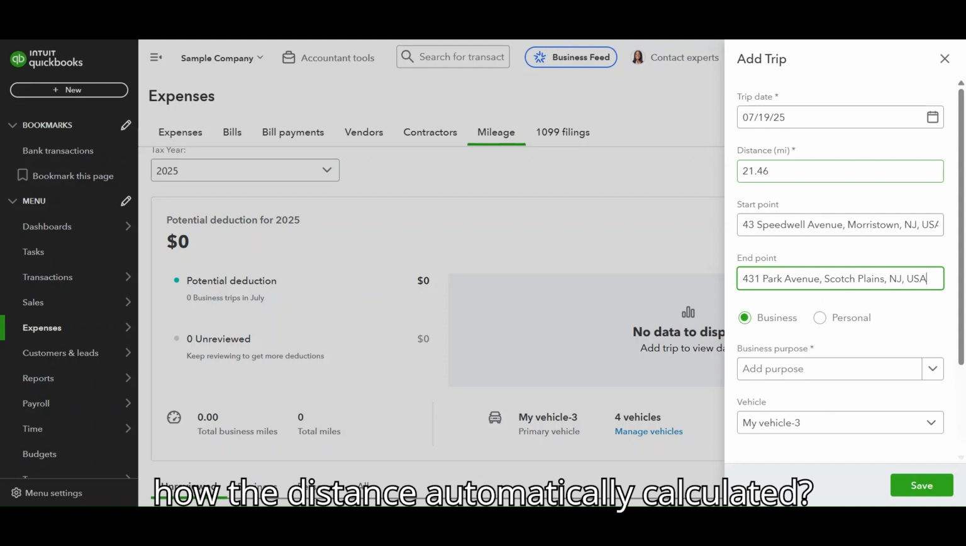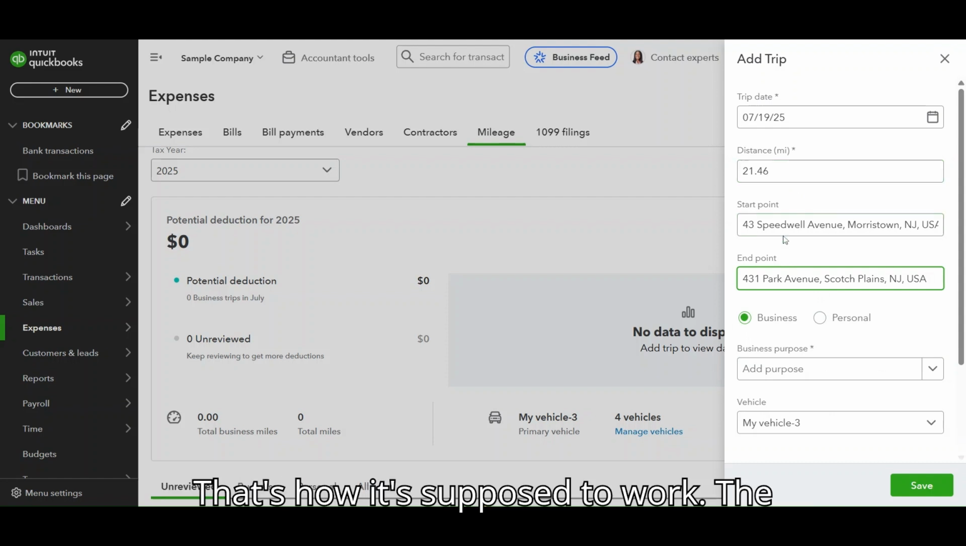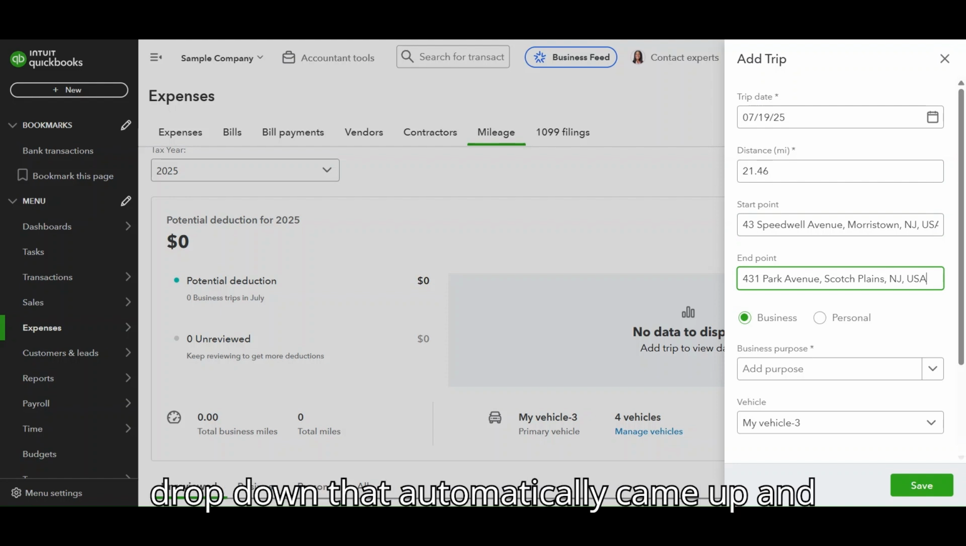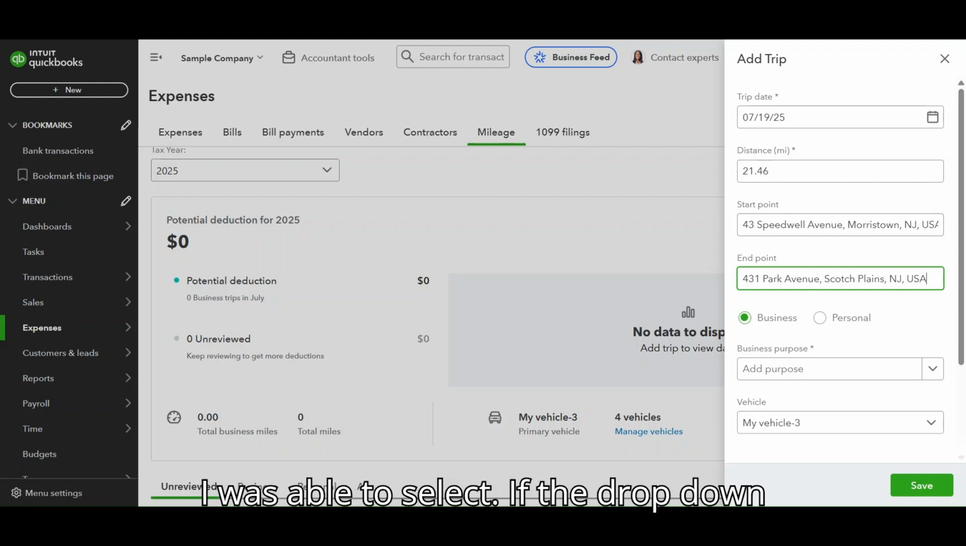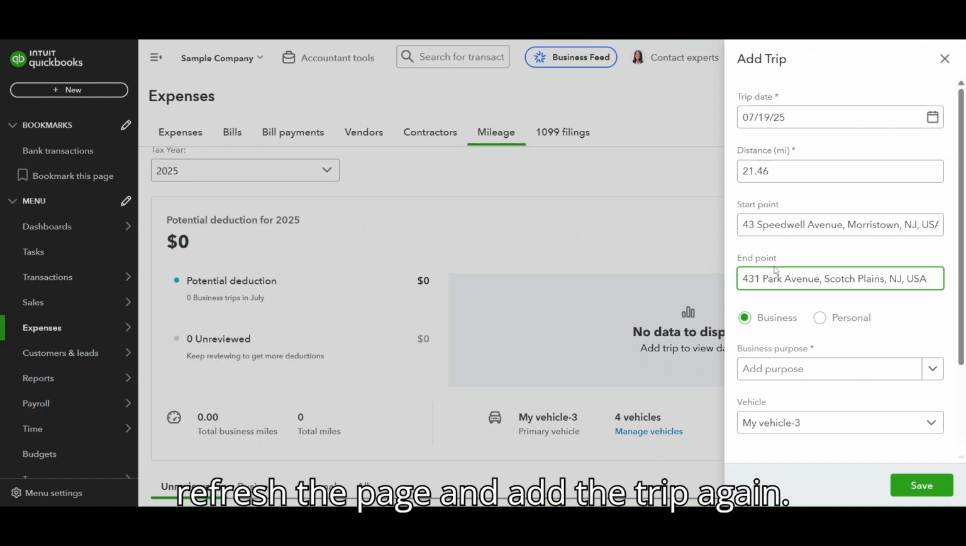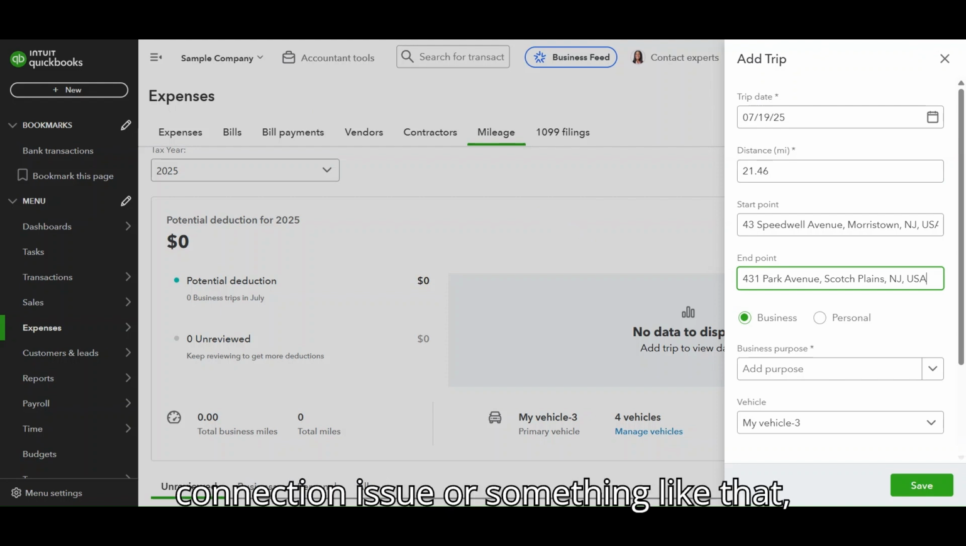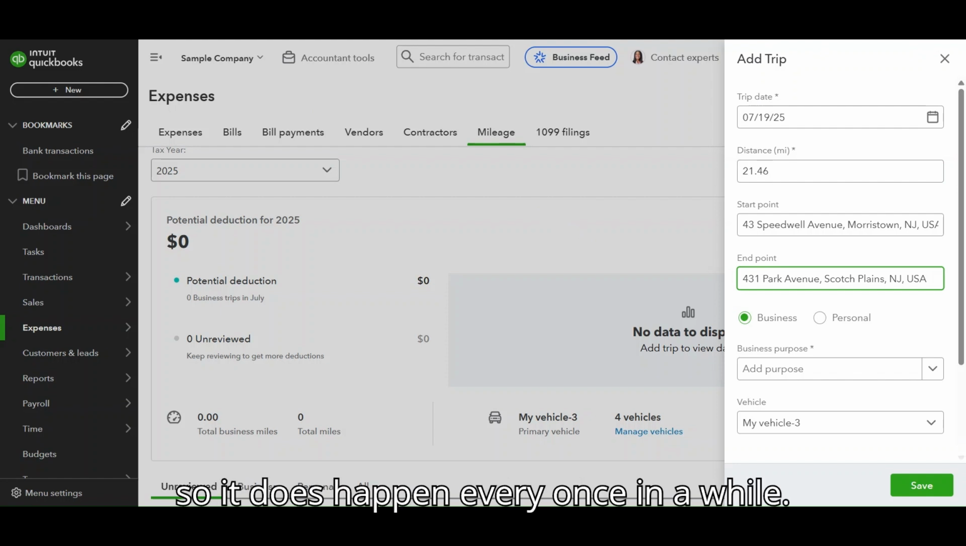All right. You see how the distance automatically calculated? That's how it's supposed to work. The reason it did work is because as I was typing in the start point and end point, there was a drop down that automatically came up with the addresses and I was able to select. If the drop down doesn't come up, close out this window, refresh the page, and add the trip again. If you don't get that drop down, QuickBooks is not going to automatically calculate the distance for you. It sometimes happens when there's a connection issue or something like that. So it does happen every once in a while.